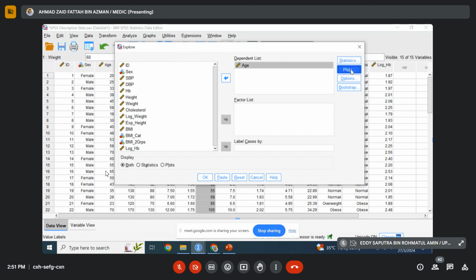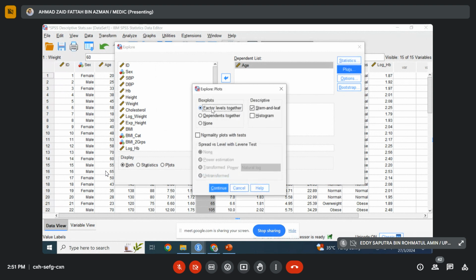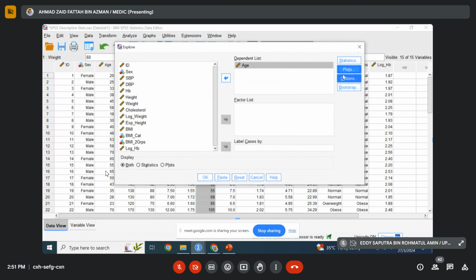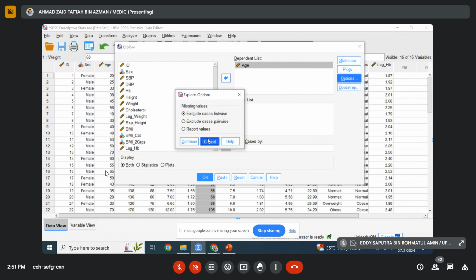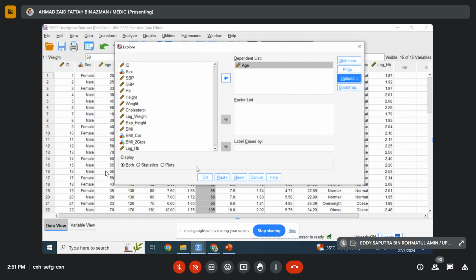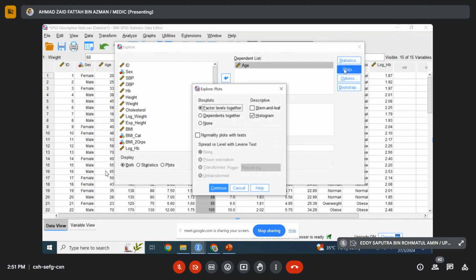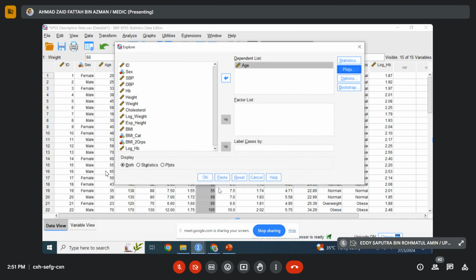Basic things. Click on plots. What you need to change is the descriptive here. Instead of stem and leaf plot, you want to untick that, and then tick histogram. That's it. Click on continue, and then click options. There's nothing here. Bootstrap also ignore it. So the only change is you click on plots and change from stem and leaf into histogram. Only one change from default. Then you can click OK.